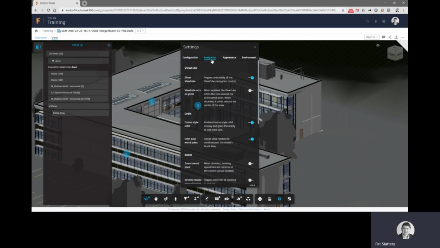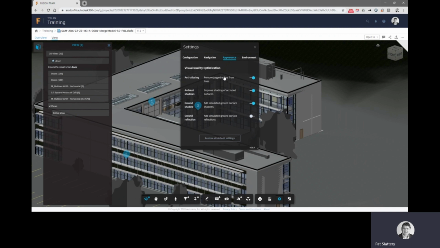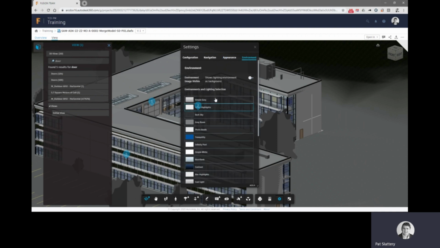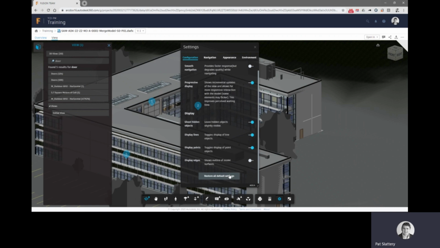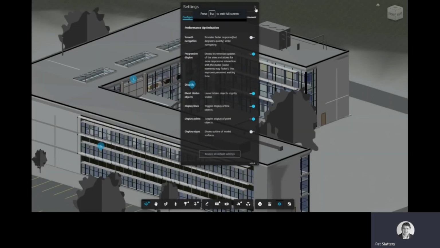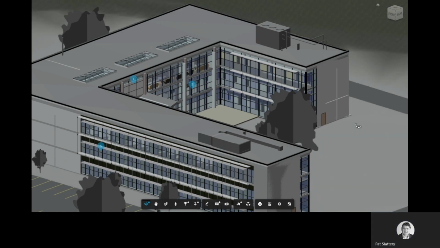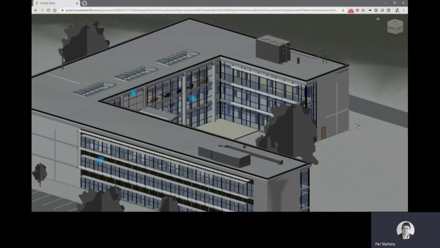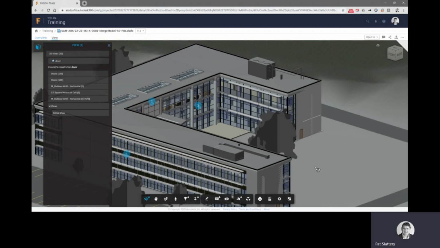There are navigation settings, appearance settings. You can just play around with these and see which ones you like. The settings for shadows, whether you want ground shadows or not. For the environment, whether you want sharp highlights, dark sky, different types of appearances. Generally speaking, the default settings work fine for most applications. You can view this in full screen. So if you're sharing the model with someone else, you can go to full screen. To get out of full screen, it's just hit escape.